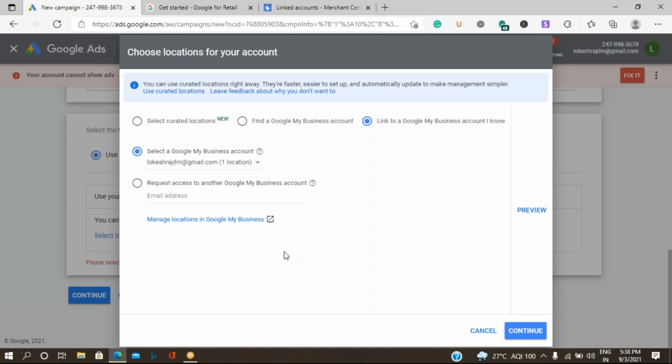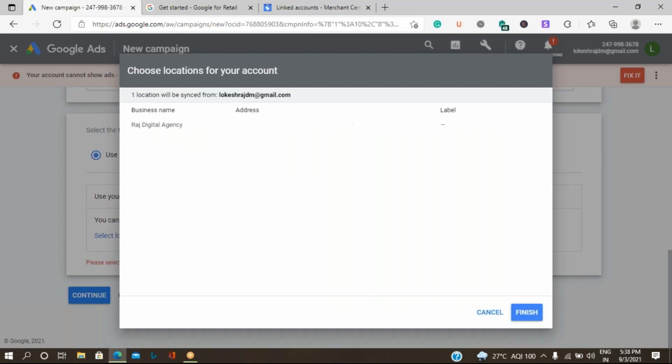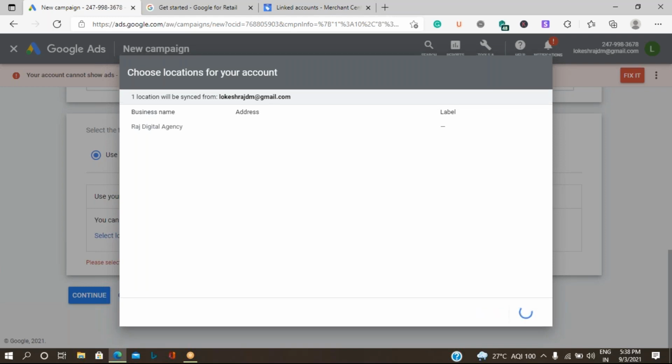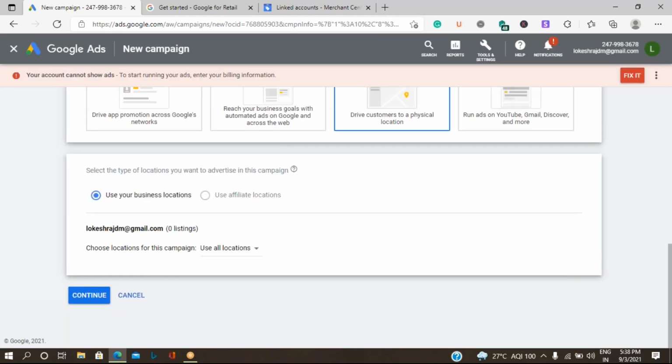Then click on select locations and select the Google My Business account, continue. It shows all the Google My Business accounts you have created with that particular Google account. So it is listed, and by default it has been selected. Click on finish. Okay, so it has been selected with my email ID. Let it be as use all locations. Click on continue.